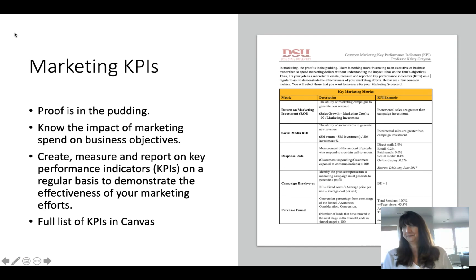So I mentioned, there is nothing more frustrating to a business executive than to spend marketing money. They know it's important, but they sometimes don't know why it's important. And it is our jobs as marketers to make sure that everything that we do aligns to a business objective, and that we have a measurable performance indicator to say, yep, what we did was right or wrong.